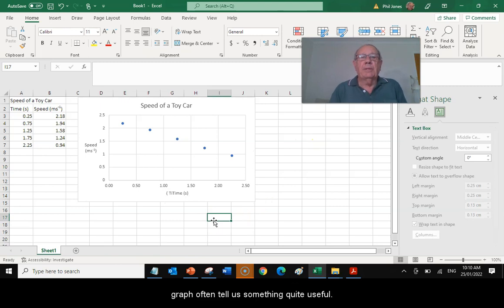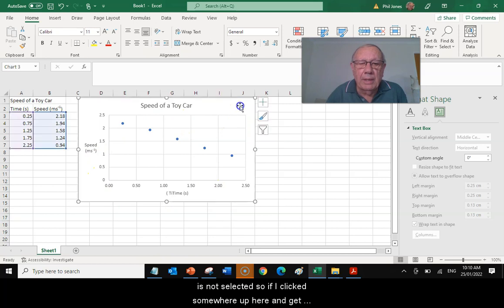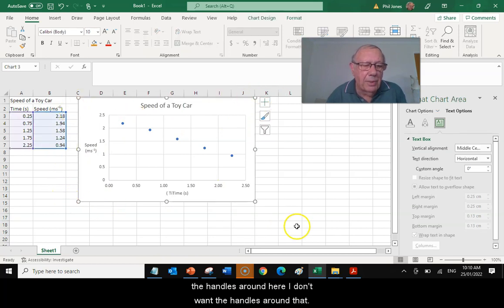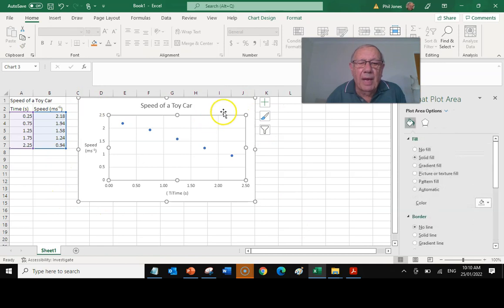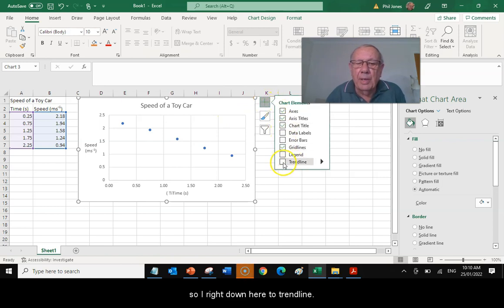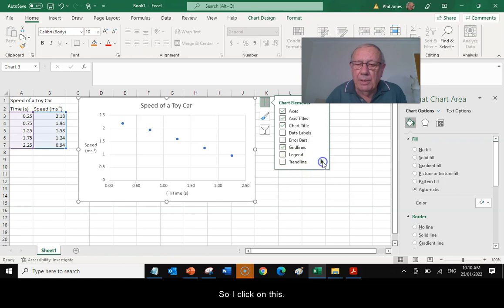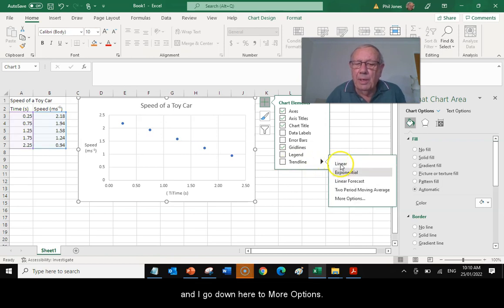Now in physics, the equation on a graph often tells us something quite useful. So again, at the moment, this graph is not selected. So if I click somewhere up here, just get the handles around here. I don't want the handles around that. I just want that. So I click here, Chart Elements, and I go right down here to Trend Line. So this is where we're going to put in the line of best fit. So I click on this, and I go down here to More Options.